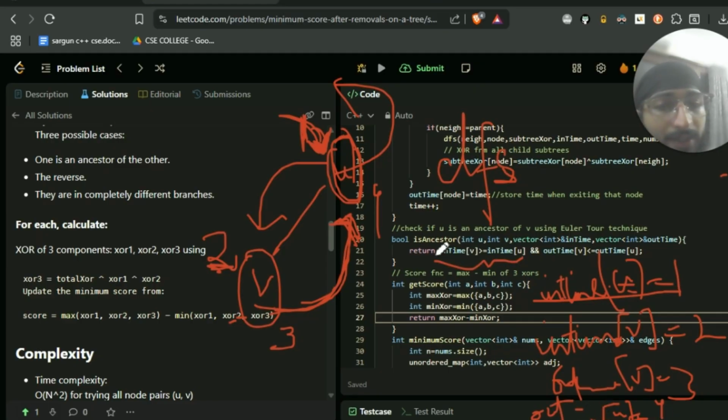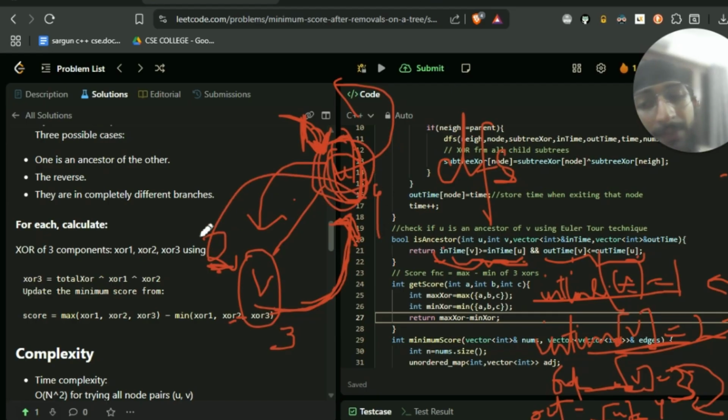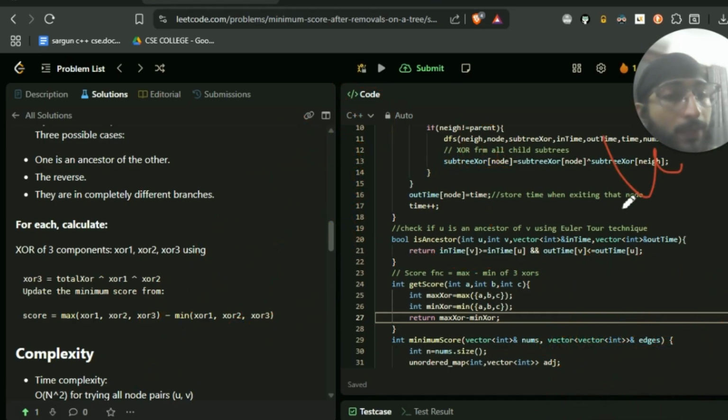So this is the same condition that we return: in time of v greater than or equal to in time of u. That is, this value 2 is greater than 1. Yes, it meets the condition. And out time of v is less than or equal to out time of u. 3 is less than or equal to 4. So this is actually the condition, which means that u is visited first, and then in the subtree that we are visiting, we will find v at a later stage. So u would definitely be at an ancestral level of v. So it would be somewhere above in the tree, above in the hierarchy. So this is the condition for that. So this is called the Euler-Tour technique.